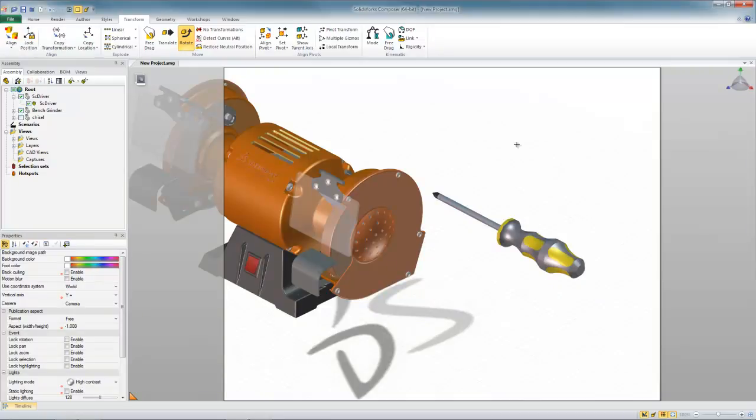So that's a very slick way you can take advantage of the Align tools and precisely position a component and set its default position.